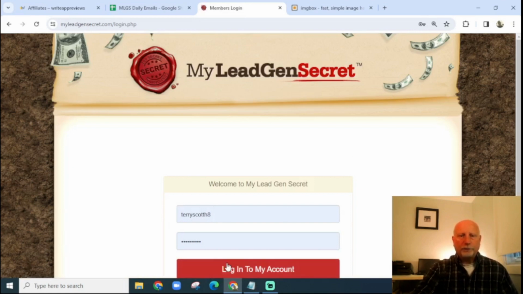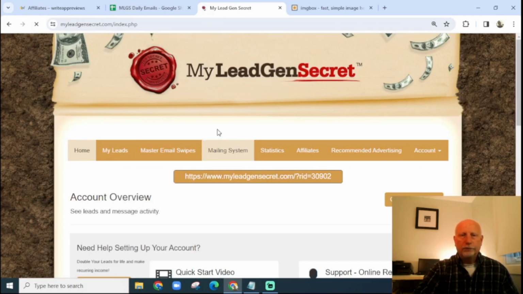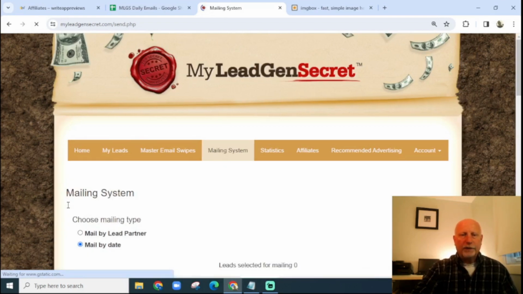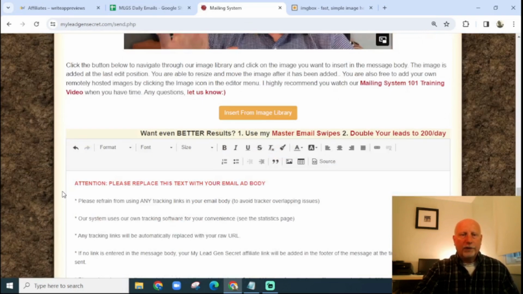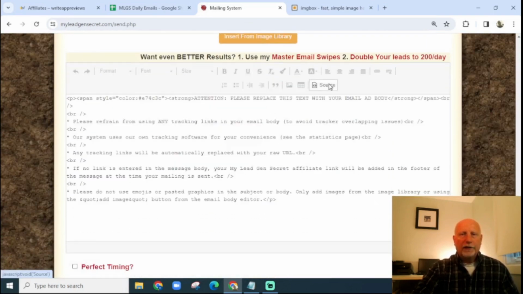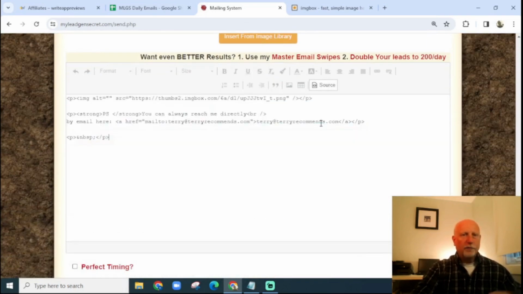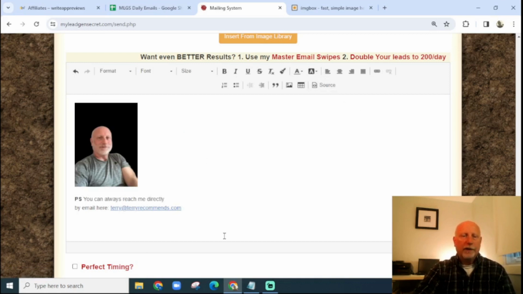In myleadgensecret, log into your account. It's just a test right now. You can still log into your first one, doesn't matter. Click on mailing system as if you were going to go send an email. We're going to scroll down here. We're going to click on source, highlight everything, paste that in. So now your code should look like this. Click on source, and there we go.